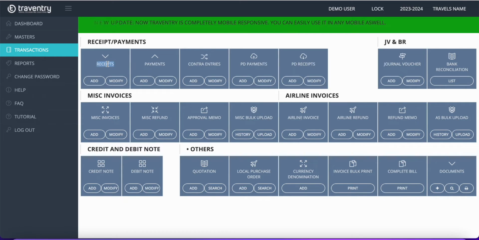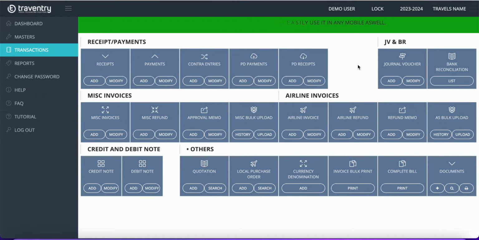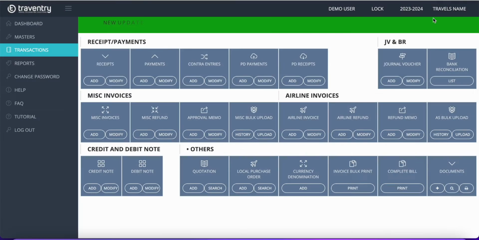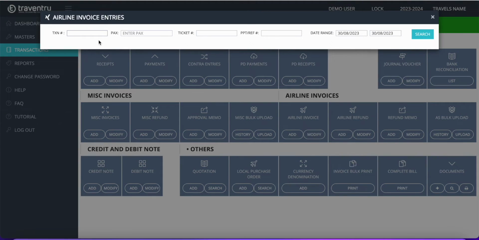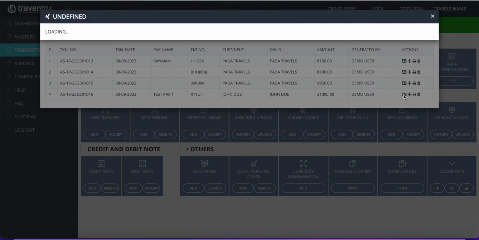Then receipts. Whenever the client or customer pays you, you have to enter it in receipts. The receipt you can update in two ways. You can update that receipt from the airline invoice itself. For that, you can see modify sections along with every transaction. By using this modify section, you can search every transaction by using date, ticket numbers, everything will be there. Then I just click on this edit option.